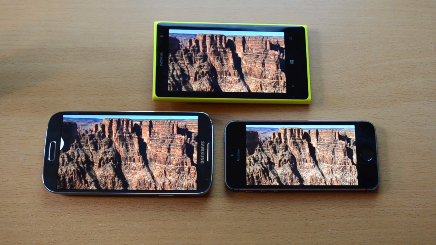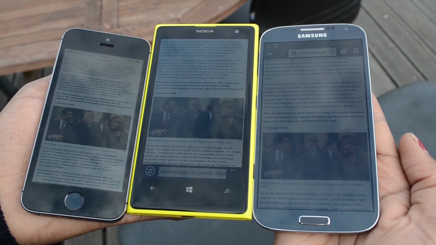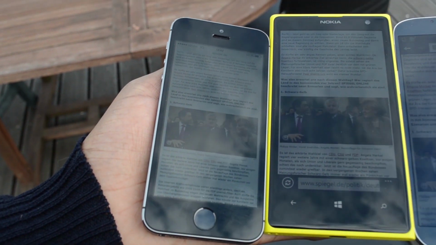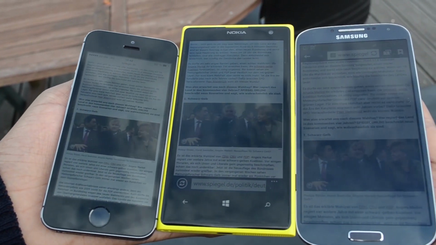Now we are outside and I'm really pleased with what I'm seeing. I already knew that the Galaxy S4 would do okay, then the iPhone 5S has a really bright display and also the 1020 is doing a good job at fighting the sunlight.